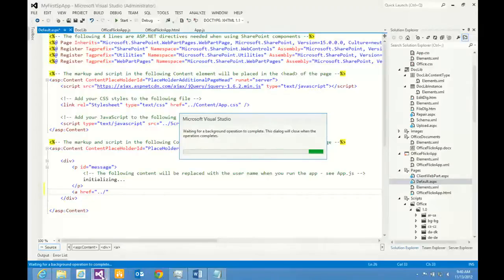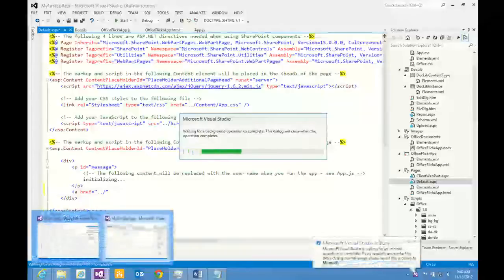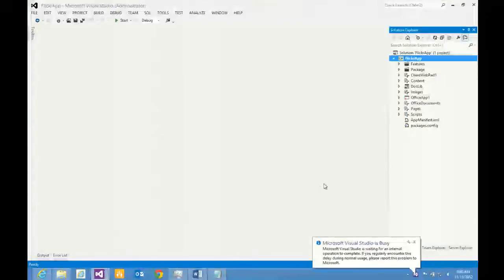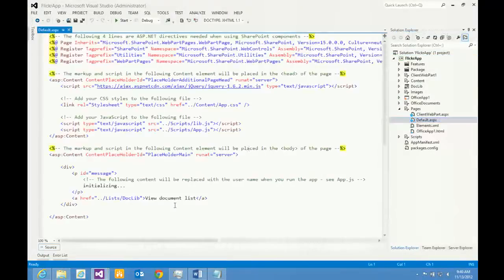While I give it a minute to complete, I also have this backup, luckily. So I'm going to open up the default.aspx page here, which already has the exact same link in there. So let's use that. I've added this exact same link here.